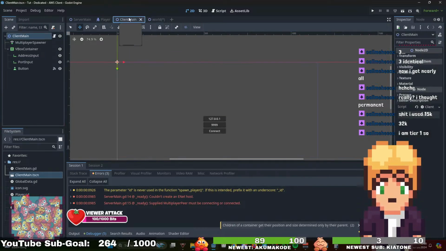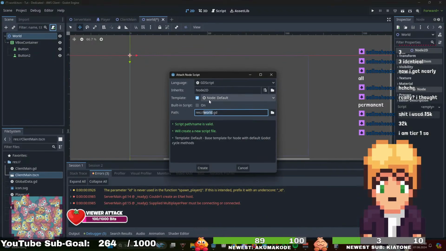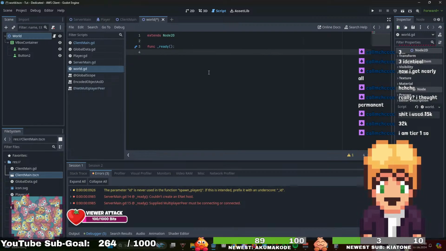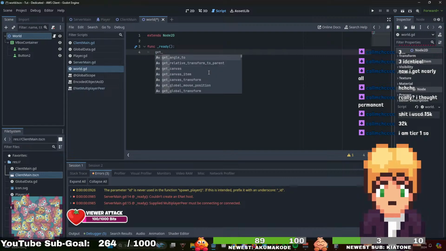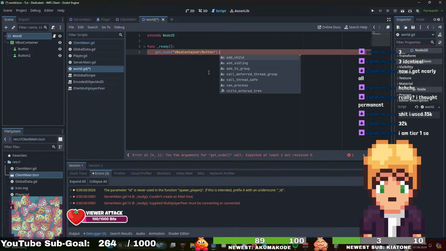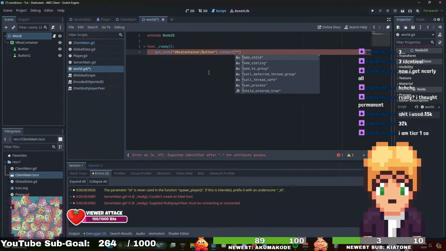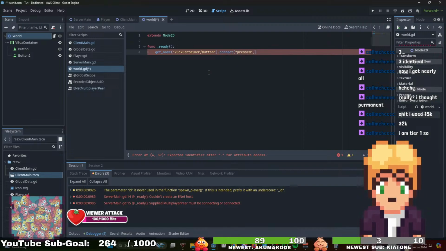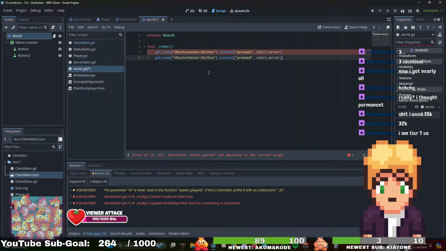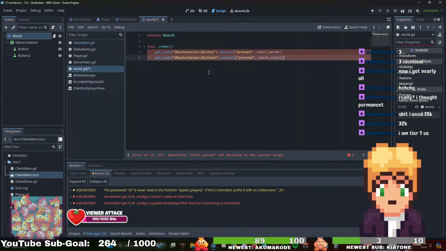So then we will add the script here, which has just the ready function. Here we say get node VBox container button dot connect request, and start server, and start client, button 2.